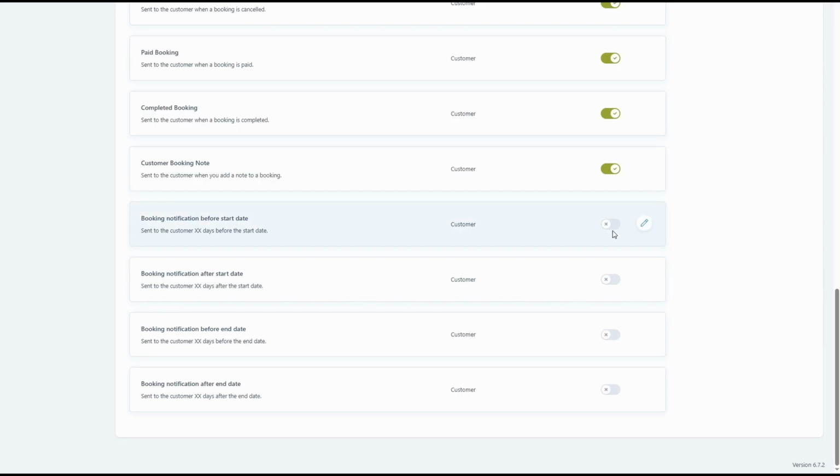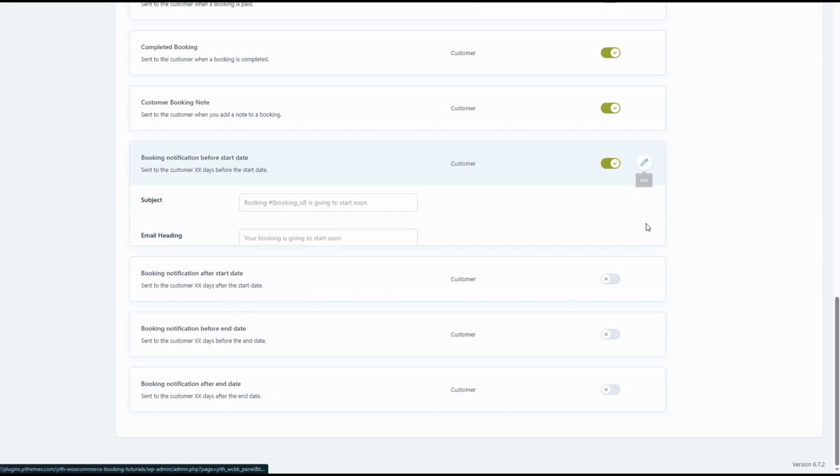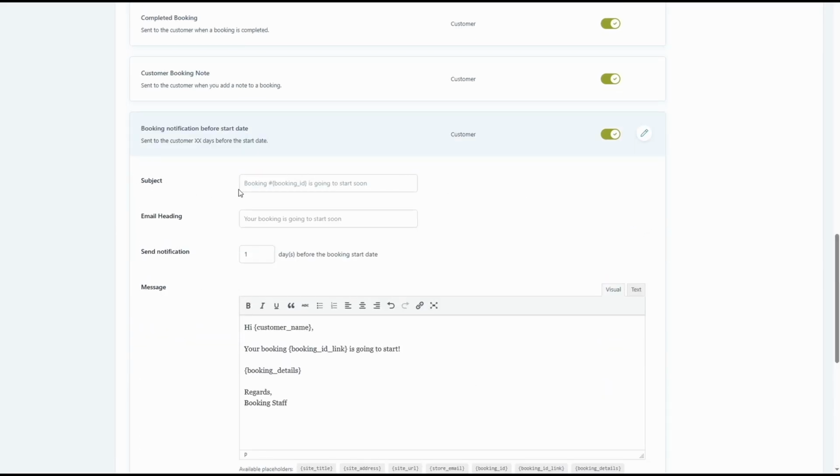You can enable the email here. You can click here to edit it. Again, you have the subject and the email heading. You can edit both of them. And here you can set how many days before the booking start date you want to send this notification. In this case, 1 day before each booking starts, customers will get this email reminding them that their booking is about to start with the booking details.